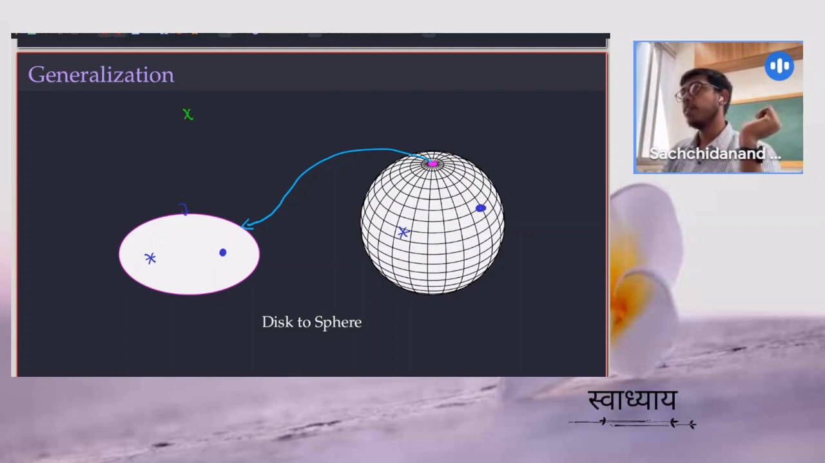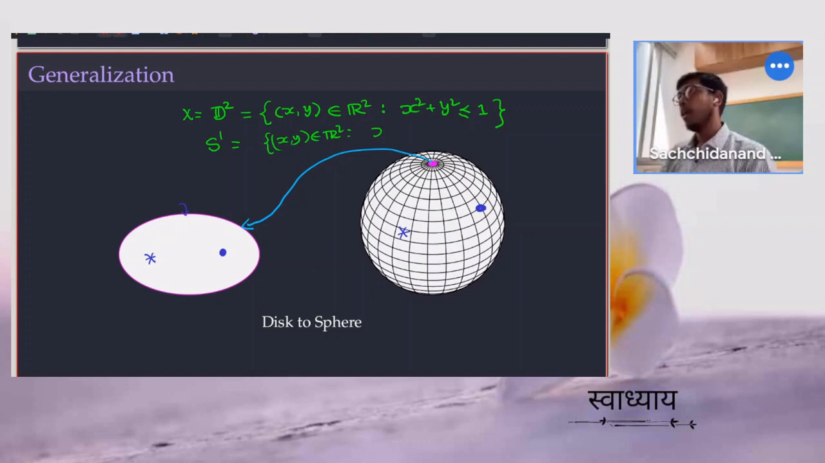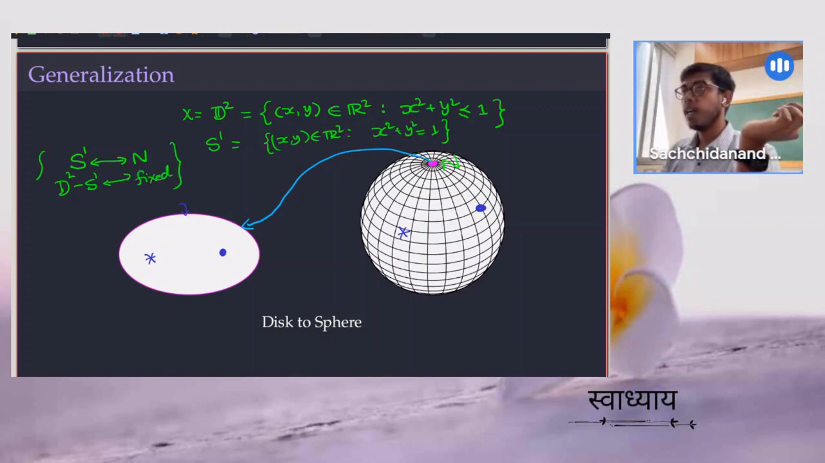Here I can say that if X is my disk, I'll write it as D2. So this is basically my two-disk. That means (x, y) in R2 such that x squared plus y squared is less than or equal to 1. And S1 is the circle, so (x, y) in R2 such that x squared plus y squared equals 1. If this is, let's say, my north pole N, what I am doing is sending S1 to the north pole, and the rest of the points, D2 minus S1, are fixed.